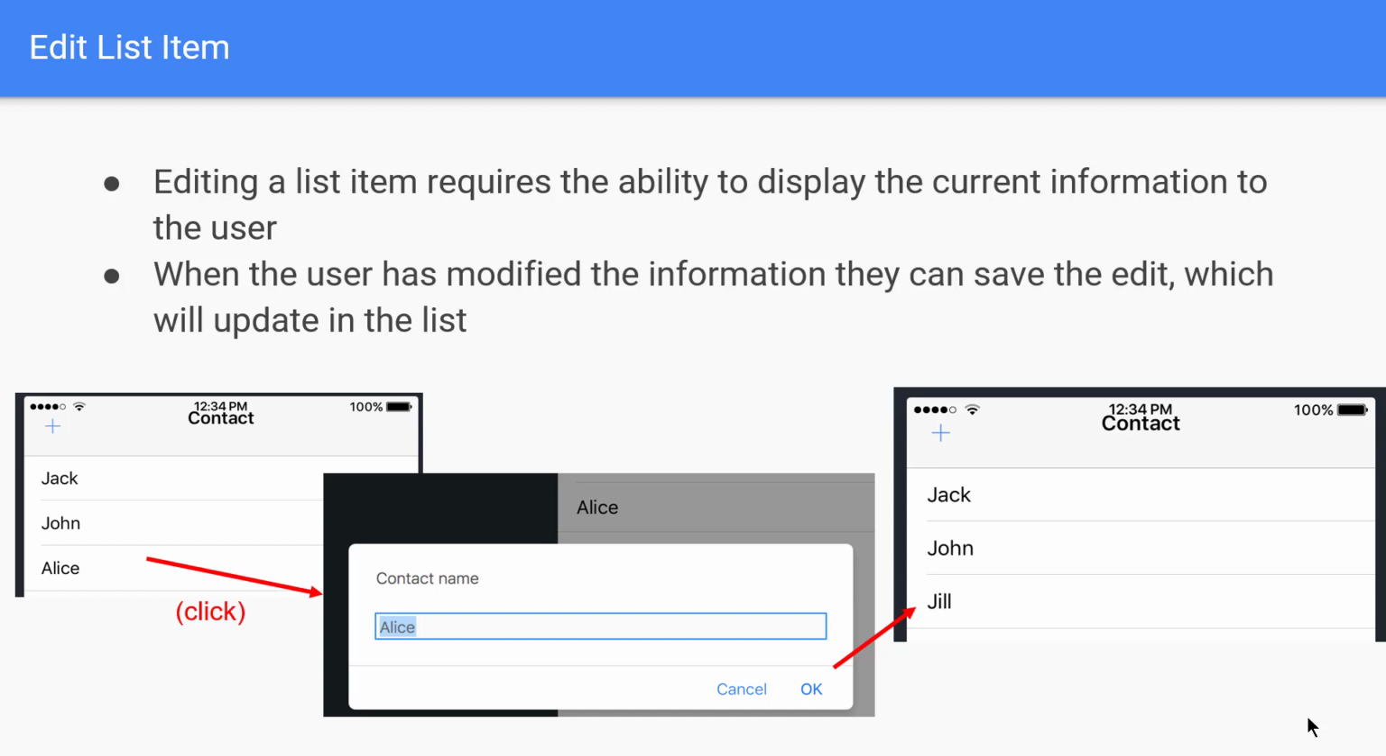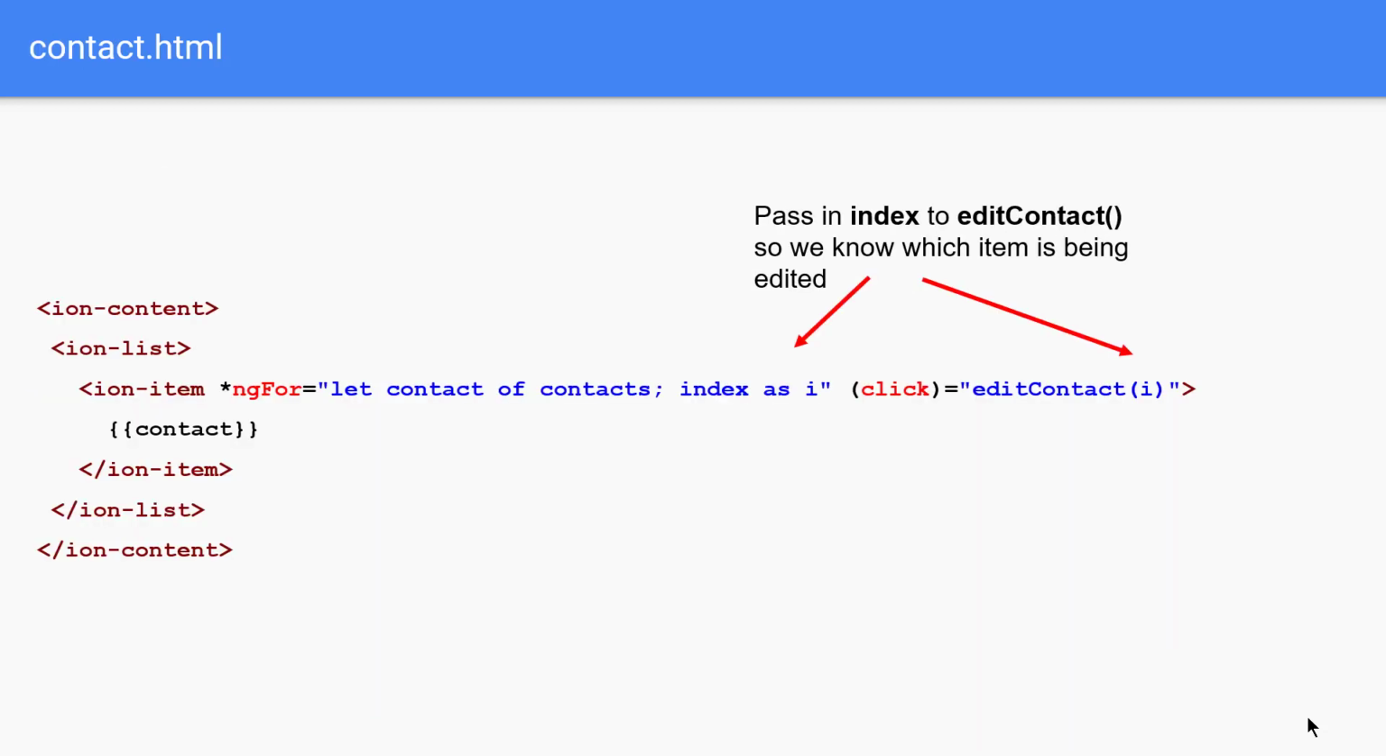Editing a list requires the ability to display the current information to the user before they can change it. When we edit an item, we need to be able to change the value of an existing item in the array. When we need to know the item's indexed position in the array, we can use the index property from the ng-for loop to get this value and pass it to our edit contacts click event function. The edit contacts function will now have a reference to the index position in the contacts array of the item that was selected.